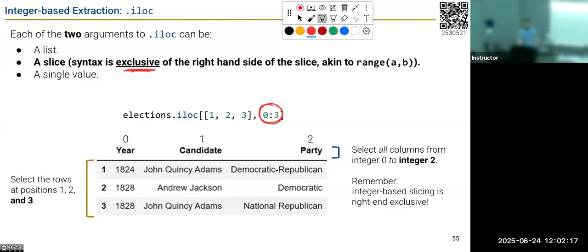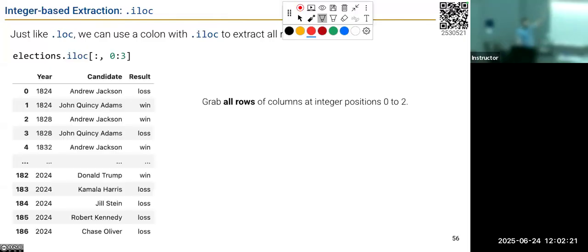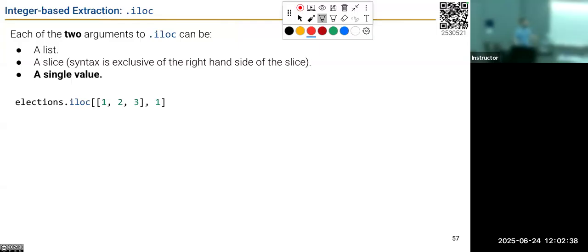Or we can pass in just a single value. This is just like before. Again, we can use the colon to grab all of the rows, and then just a subset of columns. So this colon can be very useful as shorthand for grab everything: either grab all the rows or grab all the columns. All right, again, we can pass in a single value.